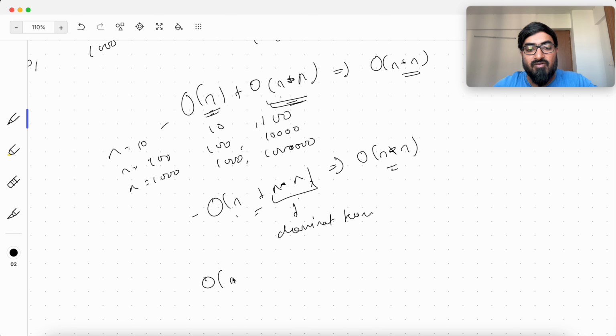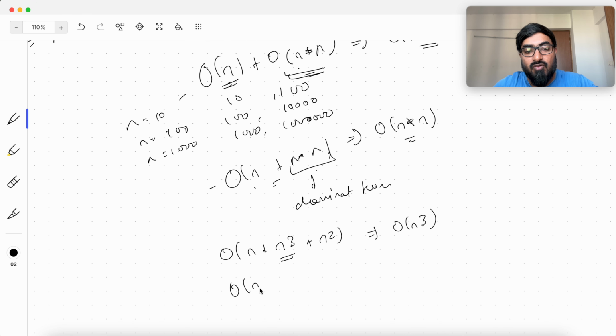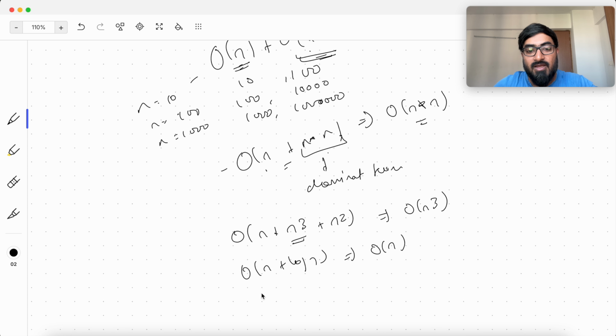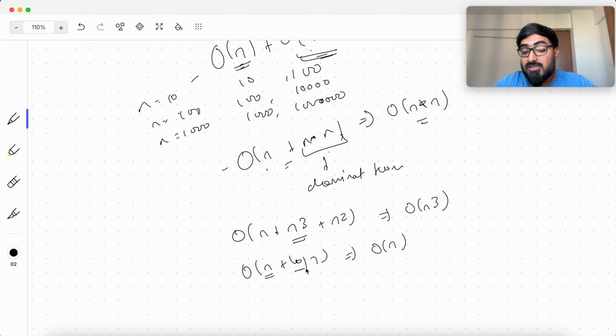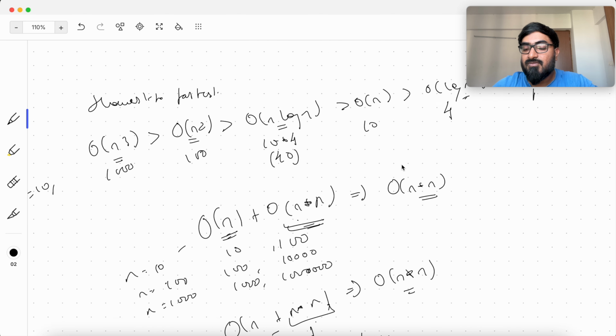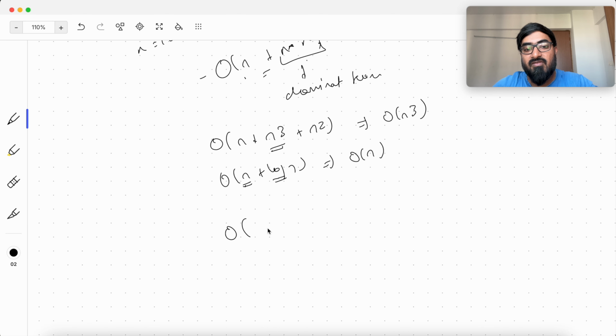For example, if we have O(n + n cube + n square), the dominant term is n cube, so this decides the complexity, because this will grow the fastest. If we have O(n + log n), then it is basically O(n), because log n is much lower than n, so n decides. Then if we have O(n log n + 1), this is constant time, this is n log n.